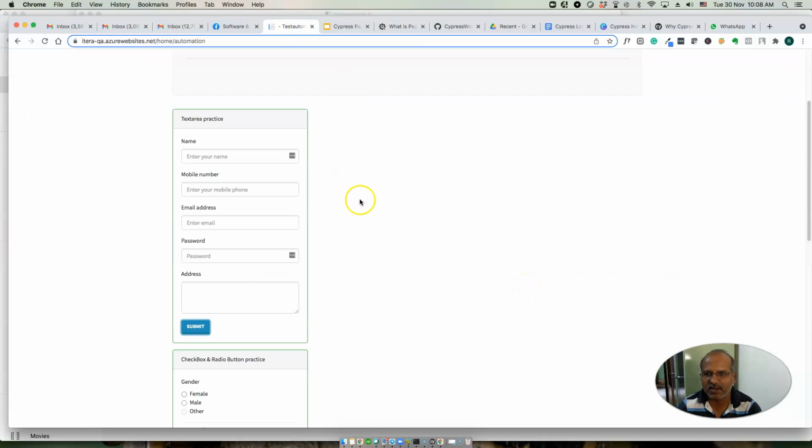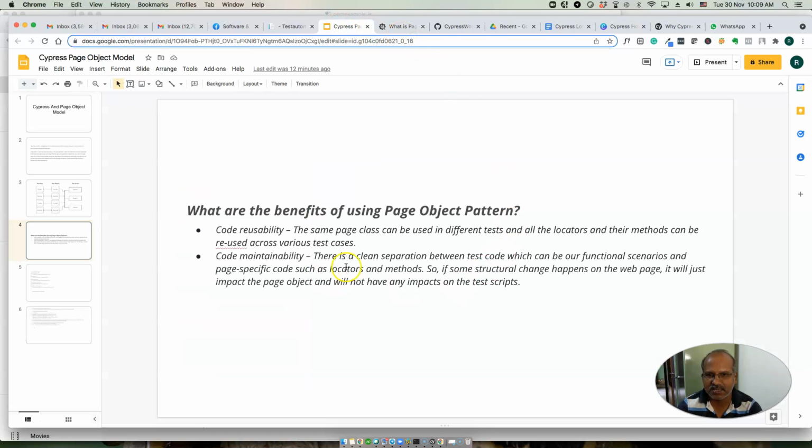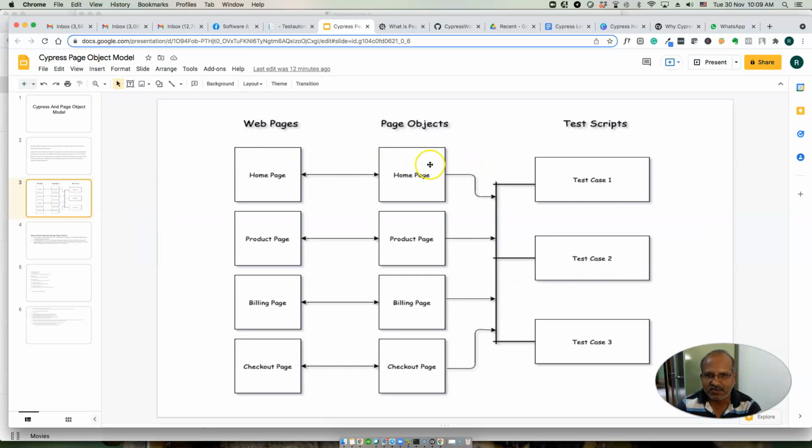Just like we talked about this area, if we add some other new field, we just need to change the class and the method in it instead of changing the whole test script. So that is the main advantage. This is the simple concept used in the page object pattern. Each web page has a page object, and your test case will refer to the page object to build your functional scenario. Let us see how we can implement this in our Cypress model.